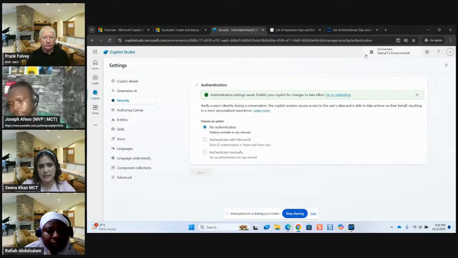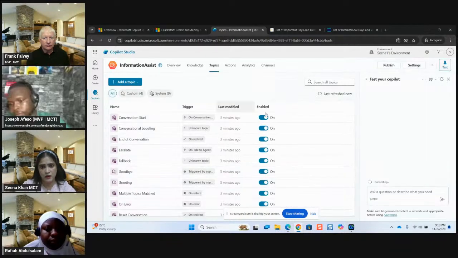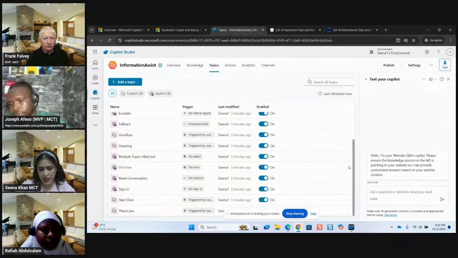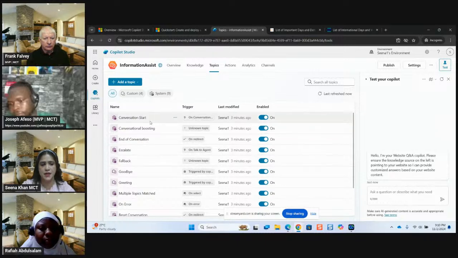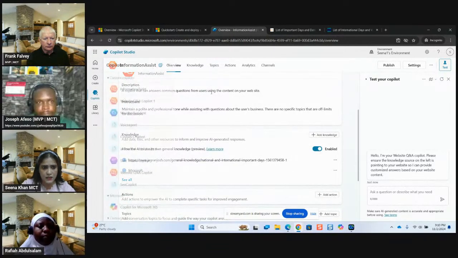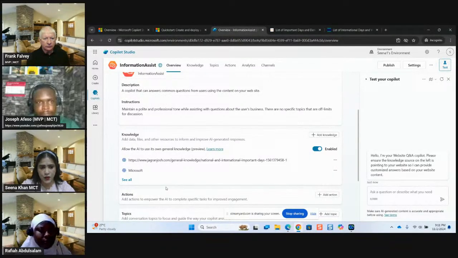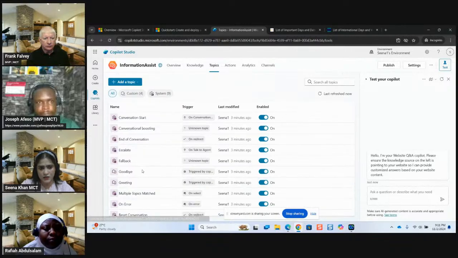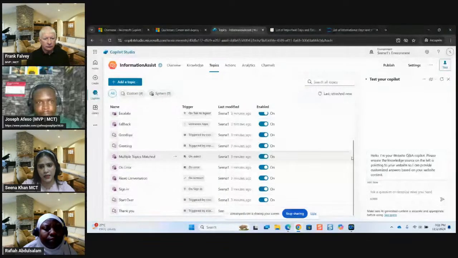Okay, now the settings are completed. Close this window. Now you can see there are so many topics that have been added automatically because we have enabled the generative AI. Based on the generative AI, topics, actions, and knowledge, this Copilot will respond. And here in the overview section also, you can see the description and the instructions, knowledge, actions, and here the topics are listed again. When we click over here, it will show the entire topics.